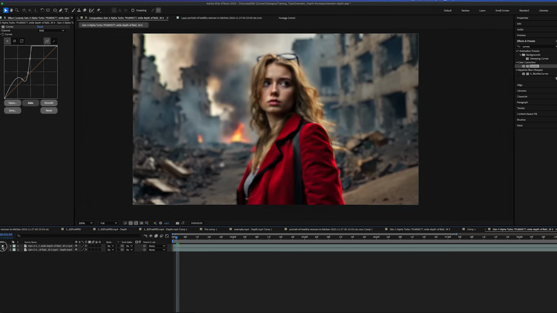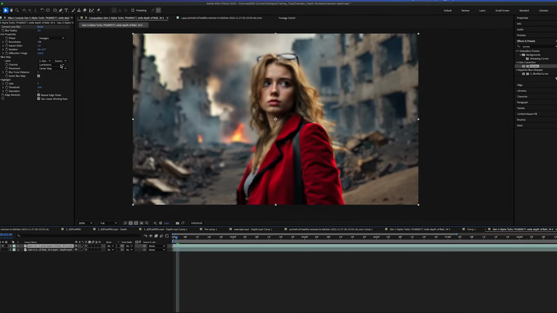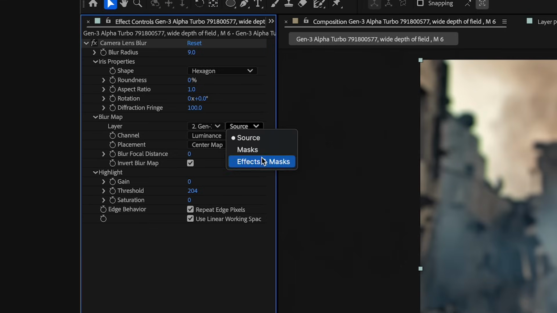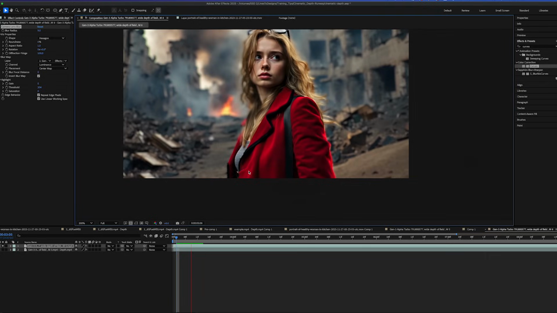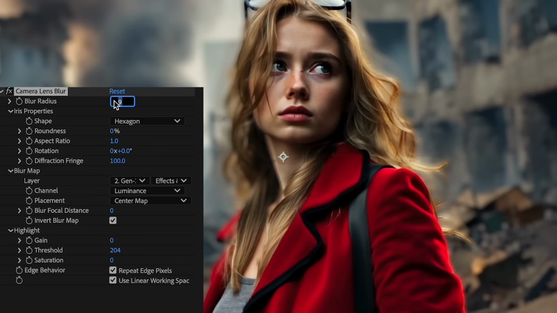And then I'll go back to my main clip. If I go under source, I'm gonna go effects and masks. So that's gonna take into effect the curves effect. And you can see right away, her face is sharpened. And then from here, I could raise or lower the blur radius.